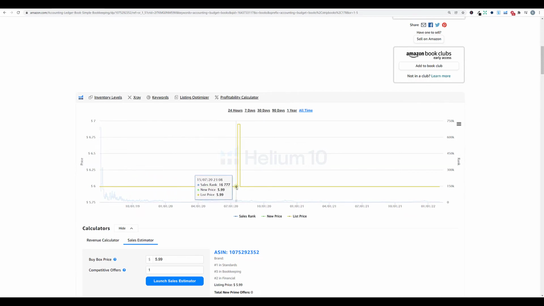And then they decided to put up the price just to test it out. And as you can see, the BSR started going up: 13,000, 11,000, 12,000. So then they dropped the price again to $5.99, and then the BSR slowly starts to come down again. But this feature is also handy for your own books.